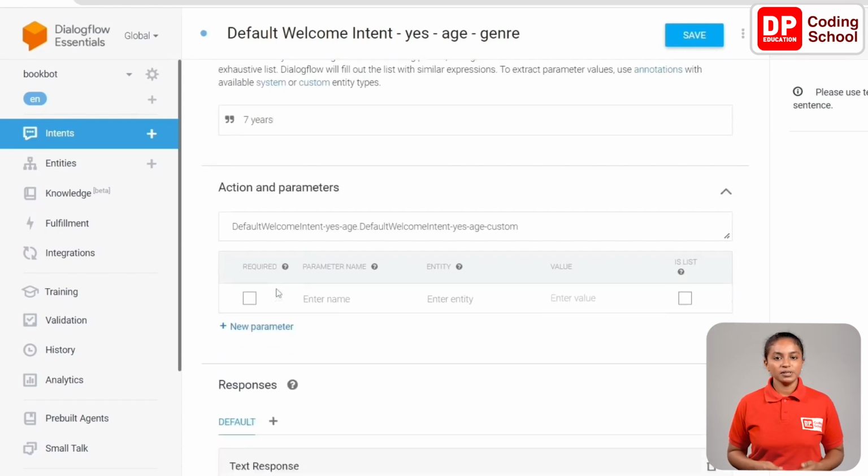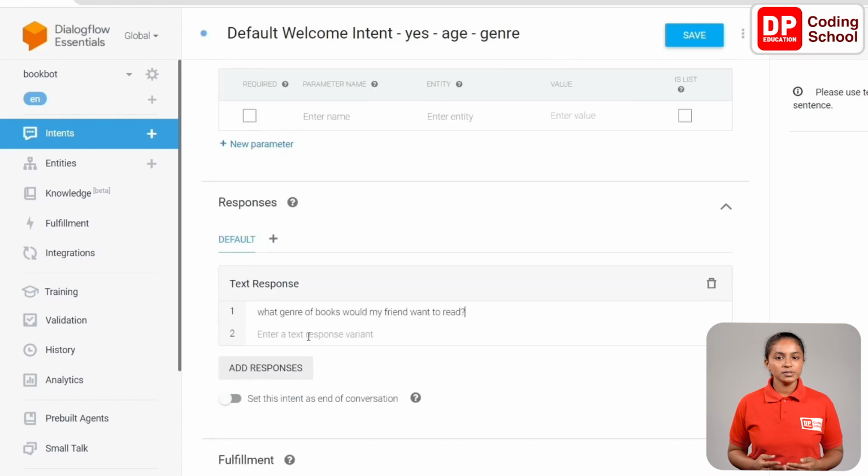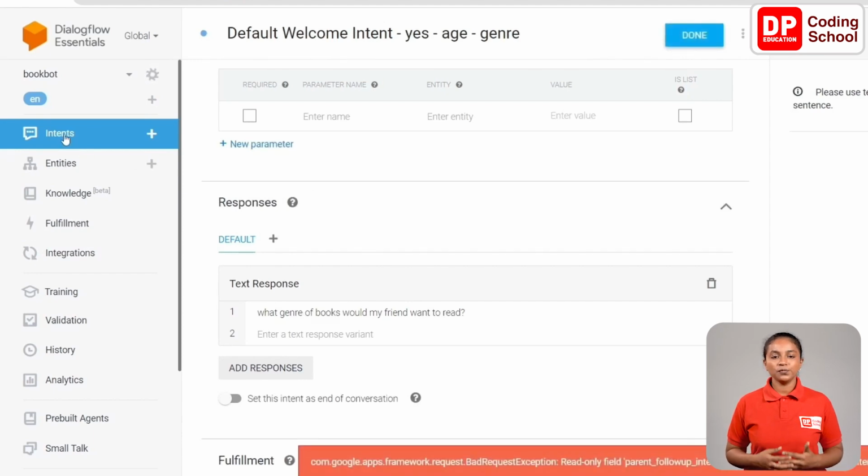For the response, type: What genre of books would my friend want to read? Okay, let's save this intent. Now we have added 3 follow-up intents. Next, we need to add the 4th follow-up intent.